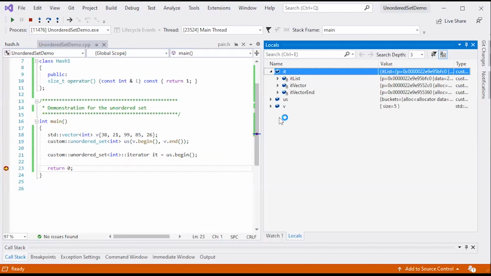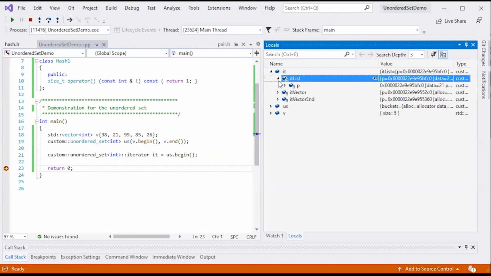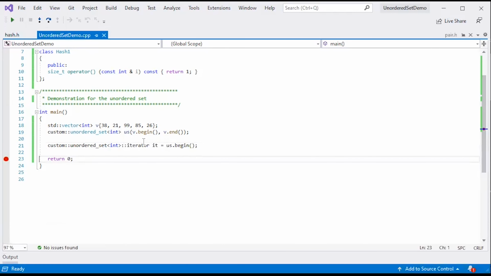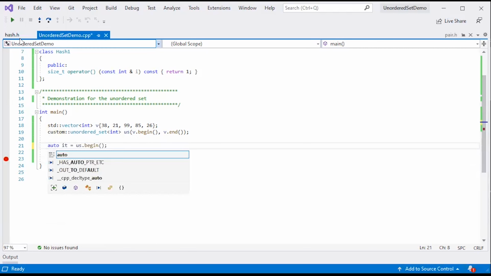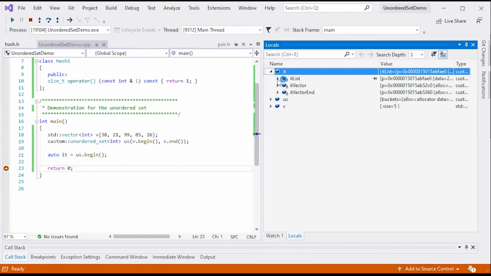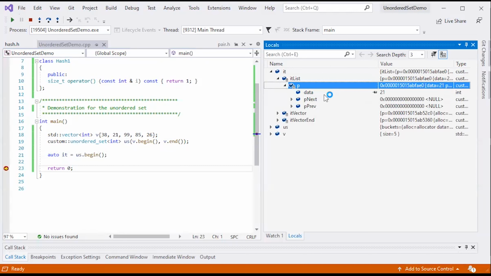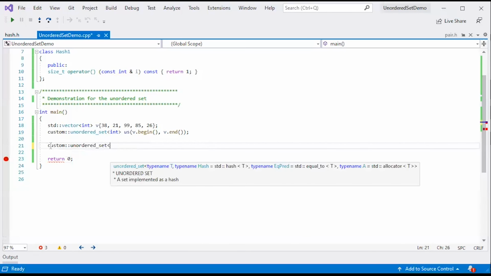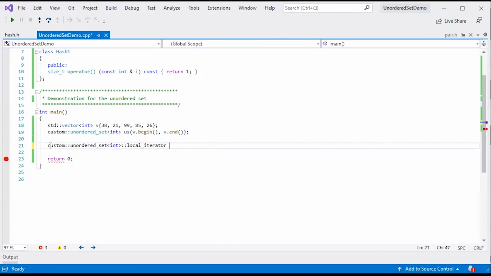Now, if I expand it under it list, because it list is going to be a single bucket, then I have data, which is 21, and that is the first element in the first bucket. Now, we're going to say, wow, that is a really long declaration name, but fortunately in C++20, then we can use auto, and there we go, I can use a much nicer name, and I get number 21.